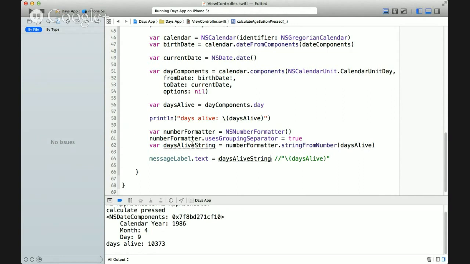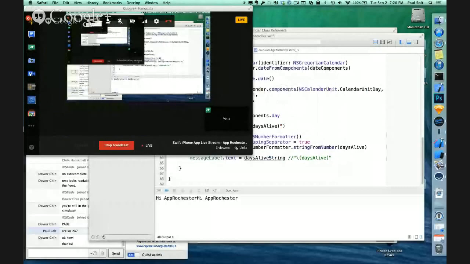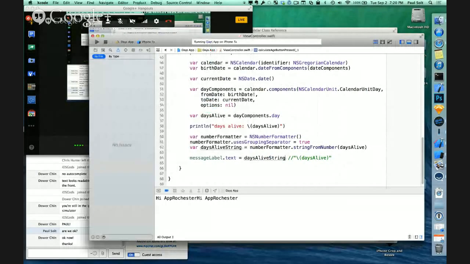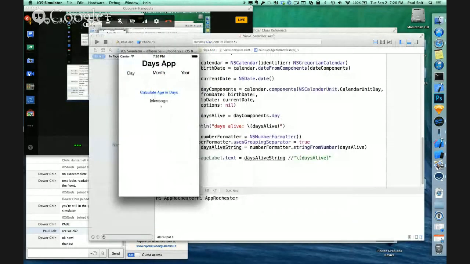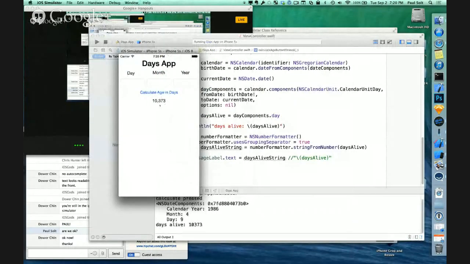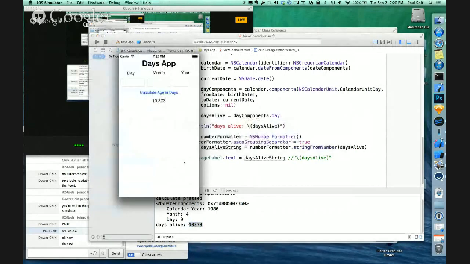All right, so now we have this all set up. I'm going to go ahead and run it. We'll switch back to the simulator, and then we'll jump back. Actually, let's go desktop. Okay, so we're in the desktop so that we should be able to see both side by side. And what we're going to do here is we just tap calculate, and now instead of seeing the unformatted, which we see down here, this is unformatted. If we switch back to the simulator, we can see that we now have the appropriate comma.